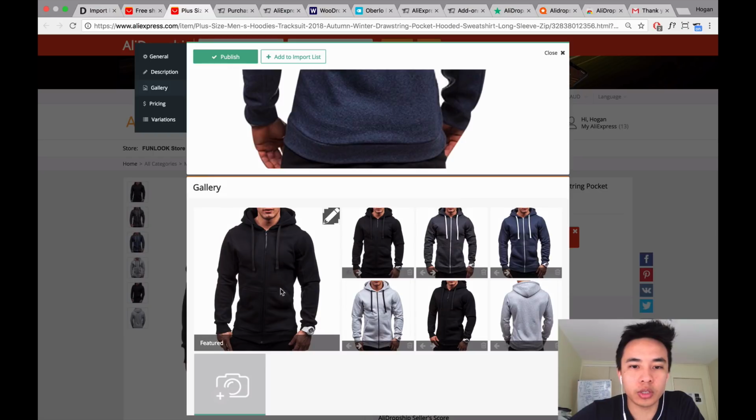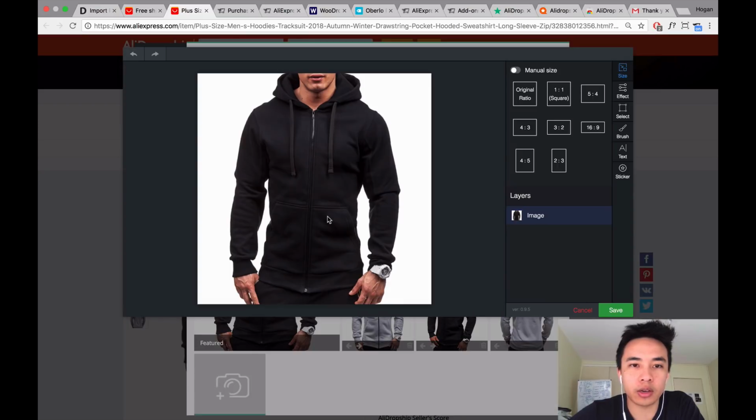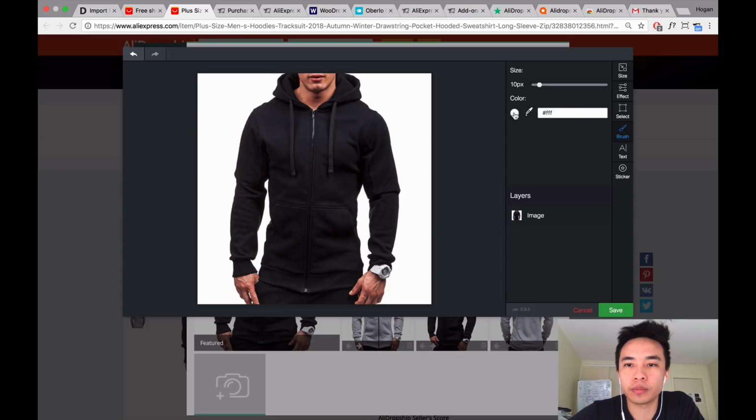Okay, so if you scroll down here to the image gallery section, you can click on this icon, and sometimes there is a logo on the side here. Okay, so you probably want to remove that logo, and to do that you can click on brush, make sure you set the color to be white here. So normally it's white, okay? And you can boost up the sizing here, okay? And then you can use that to actually clear the logo, okay? Once you've cleared the logo, then you can click on save.